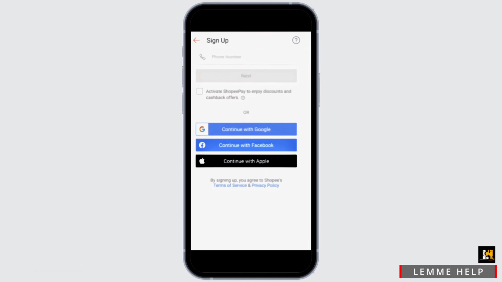Now if you want to do it manually, at the very top you will see the phone number option. For that, enter your phone number. Once you have entered your phone number, it will send you an OTP code which you have to copy and paste in a dialog box. Once you are verified, you have to go ahead and add your information detail in a form. Then you will be easily able to log in to your Shopee application.